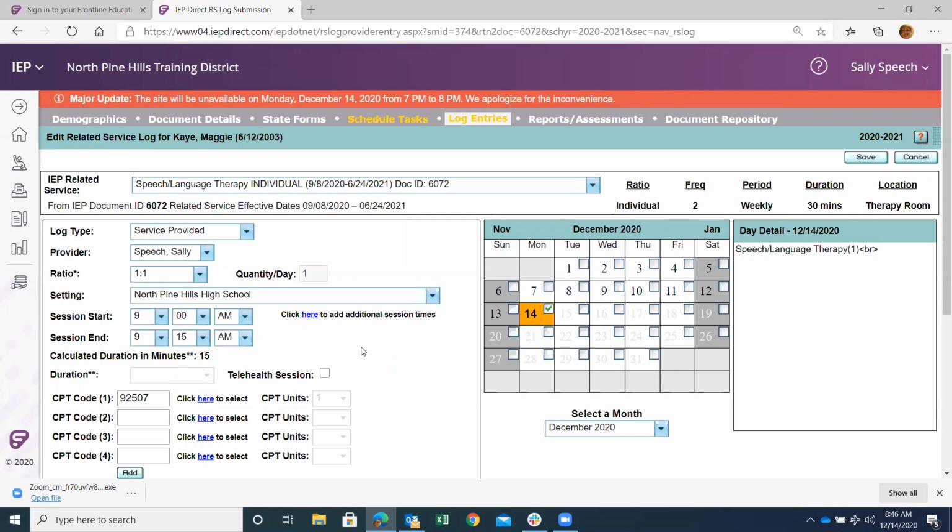Somebody asked, what if you change the quantity per day to 2? So in other words, it was 2 sessions. So it's the quantity here. You can't change this in the related service calendar. You can only enter in one day at a time.